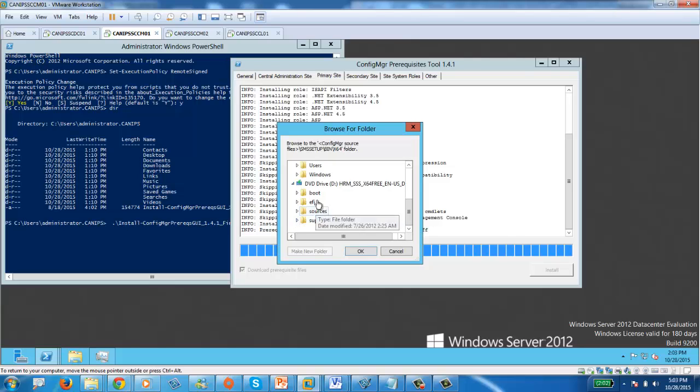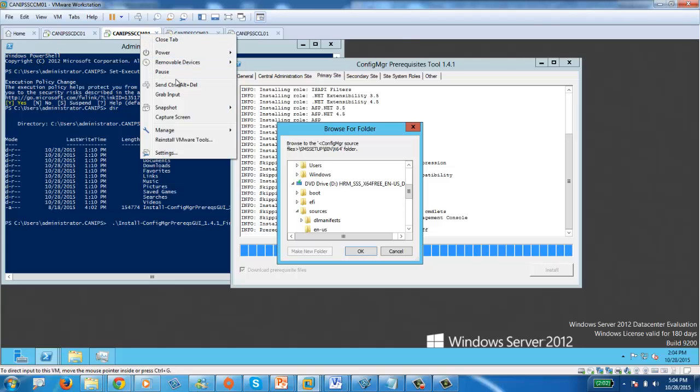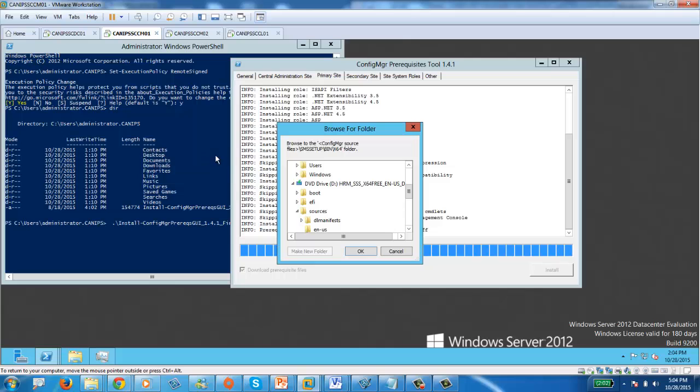So first one was that folder where it will download, and here it's asking us, I think, to go to, no, oh actually it's a source file, so I think it should be SMS setup. Is this SCCM CD? Oh no, this is not SCCM CD. So we need the SCCM CD in this. So let's first mount the SCCM CD.